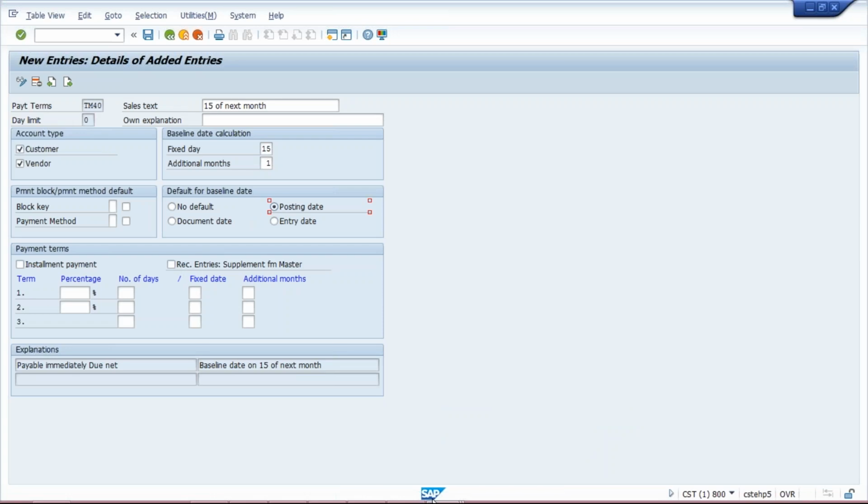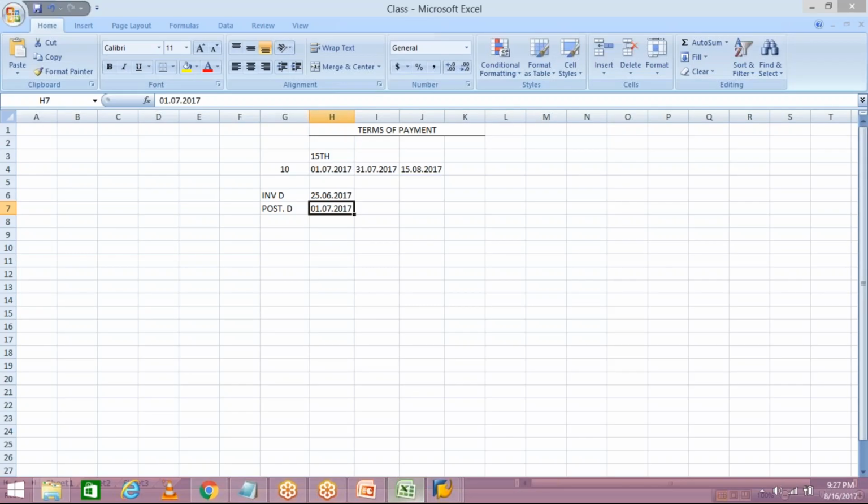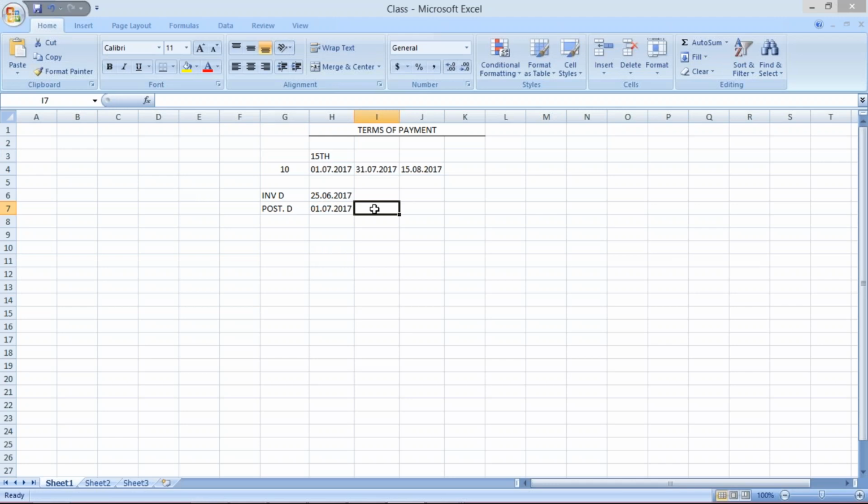It means the system will be able to understand that this is the baseline date, and to that the system is going to add the due date. The due date will be the next month. So 7th month plus 1 month, 8th. Okay, so next month will be August, and which date? 15th of August. Okay, so this is what I wanted to hear from you guys.